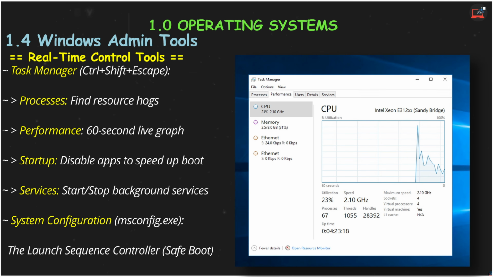The Startup tab is where you can disable applications from launching at login to fix slow boot times. The Services tab lets you start, stop, and restart background services. And the Users tab lets you see and disconnect users who are connected to the machine.